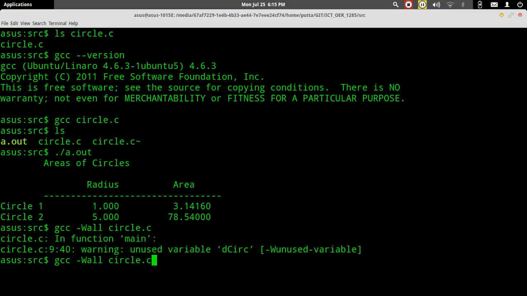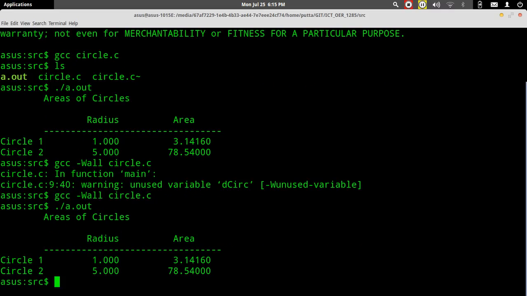Let's recompile the program after saving the edited file. Now there are no issues. Again, you can execute the program and you are going to get the output.